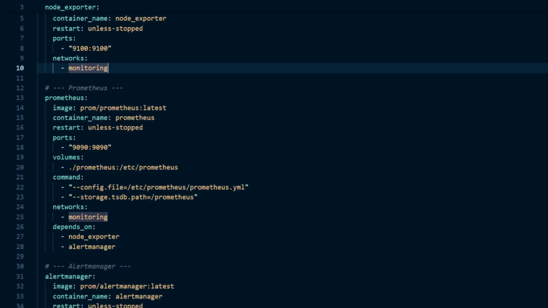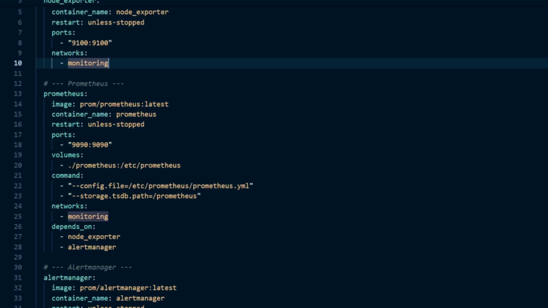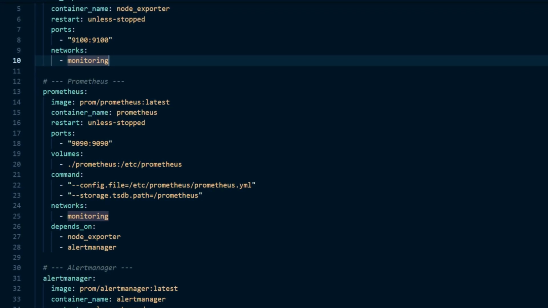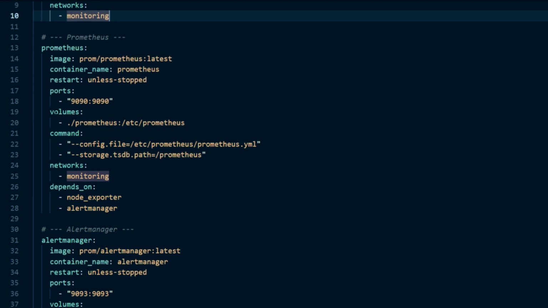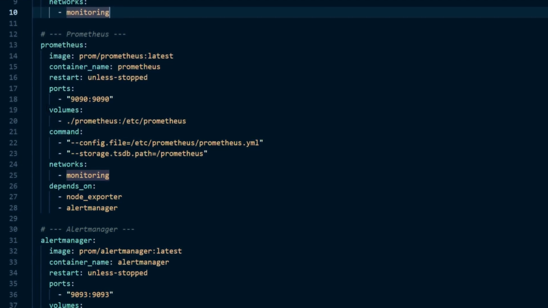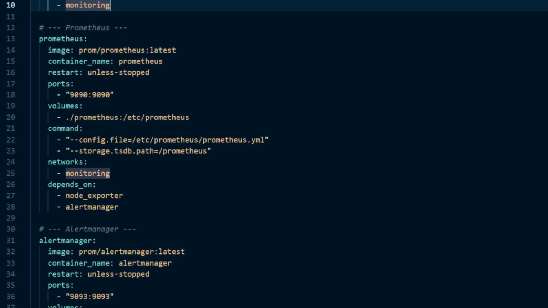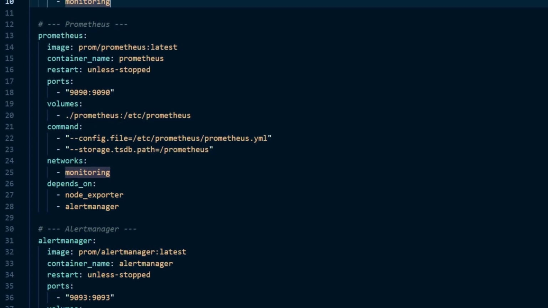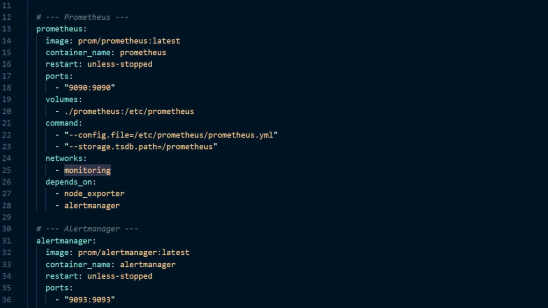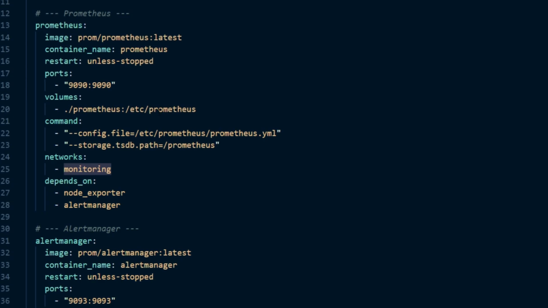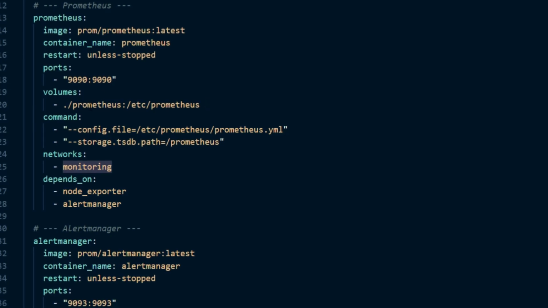Next we have the Prometheus service. The same things go for Prometheus as well: image, container name, restart, and ports. The port is 9090 for Prometheus. Here, the important part is volumes, meaning where the Prometheus configuration is kept. Prometheus takes its configuration from the /etc/prometheus folder, so we have mounted our Prometheus folder on /etc/prometheus.